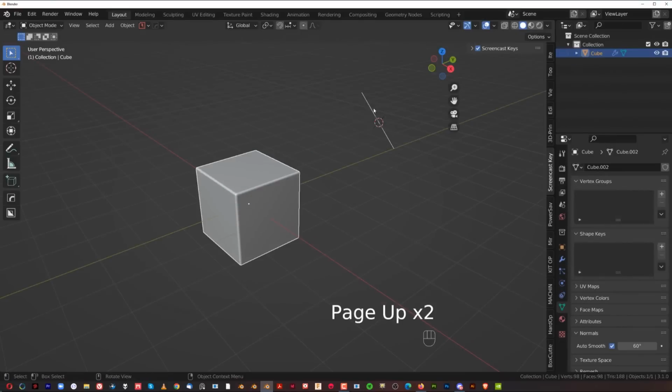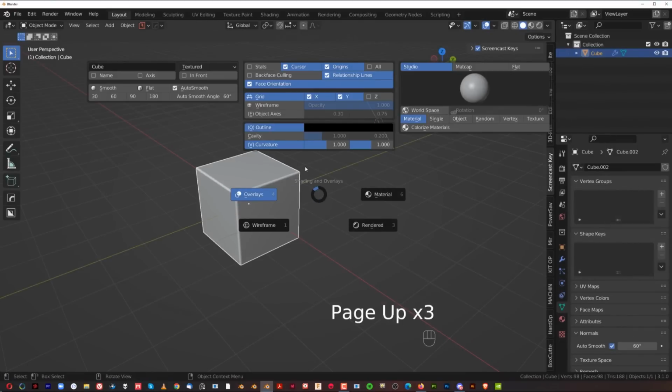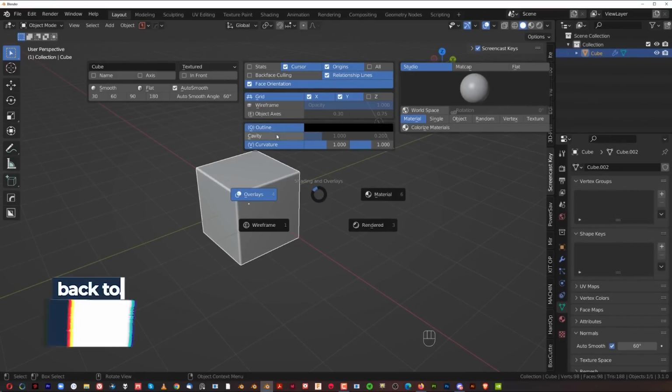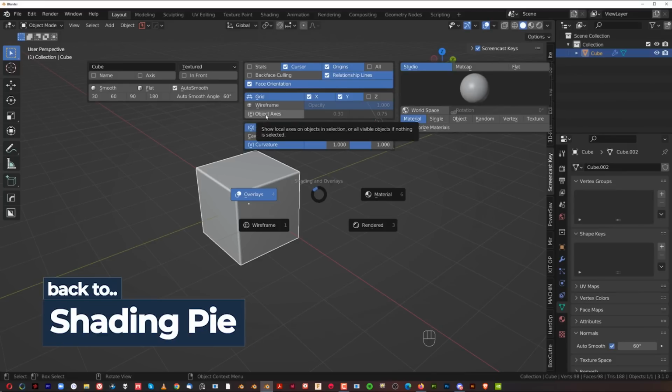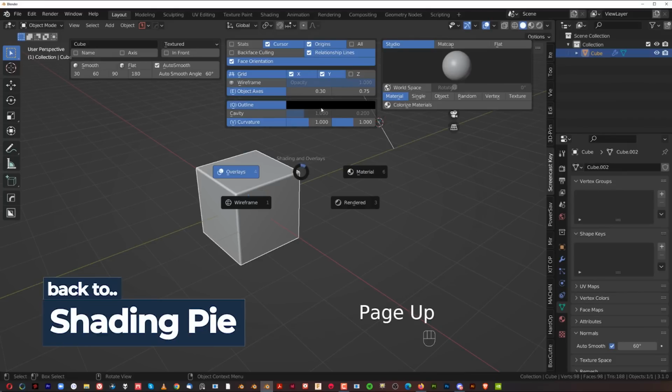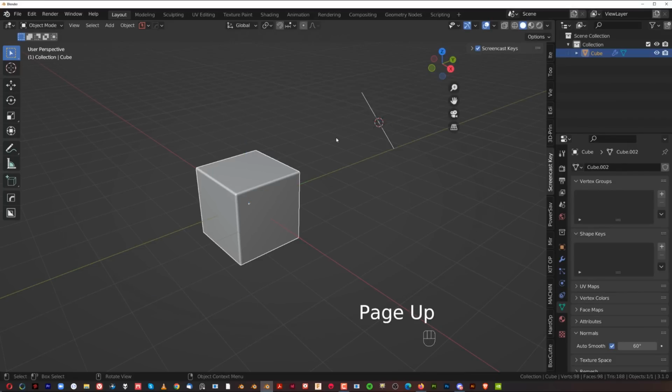We're going to be discussing this rotation a little bit later when we talk about this cursor and origin pie menu. Now here, when you have this object selected, you can actually change the size of it and opacity.